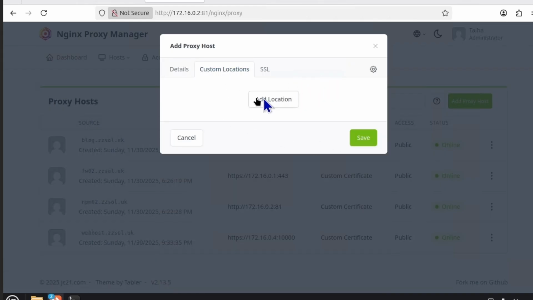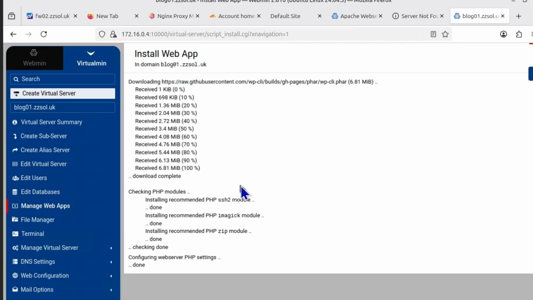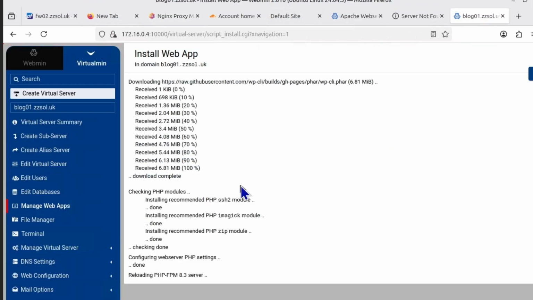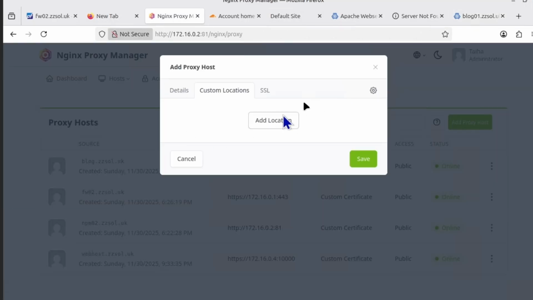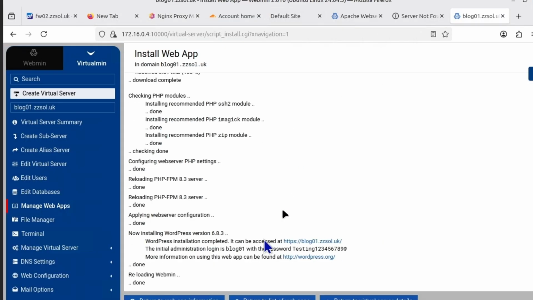Now, here is the main part. You're going to add a location for this one. Once it's installed, it's going to show me a location that I'm going to put in that box where it's asking for add location. And here I'm going to use the same IP address, and I'll use HTTPS. Port is fine if you use port 80, it doesn't matter.